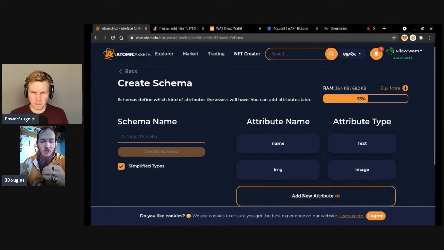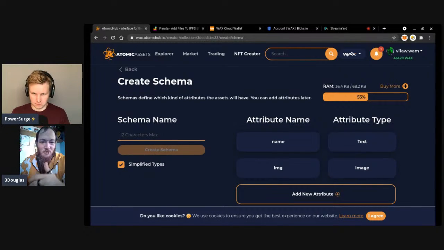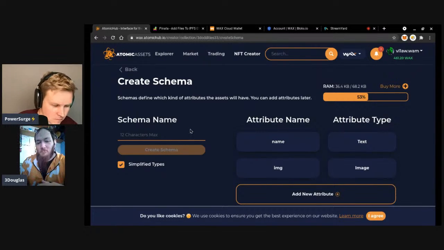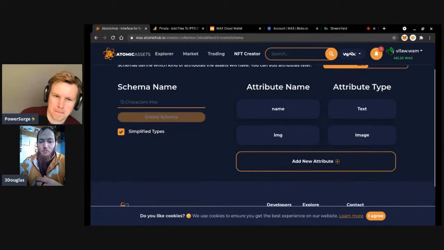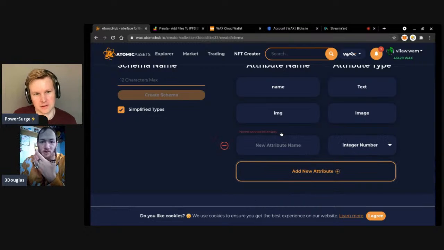Now we have here another 12 character limit on your schema name, but it doesn't have to be 12 characters. It can be less than, but it's still lowercase only, A through Z and then 1 through 5. Nothing extra. And then we can build new attributes.